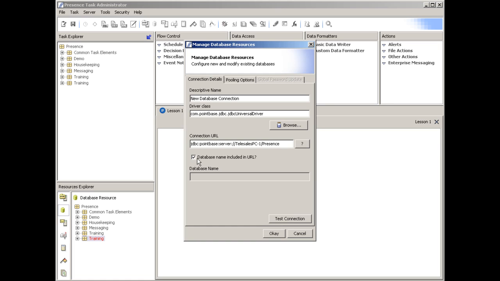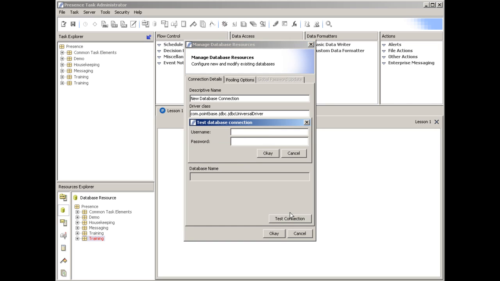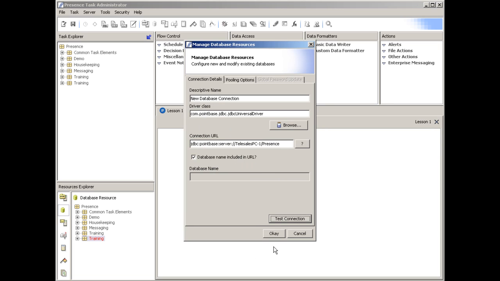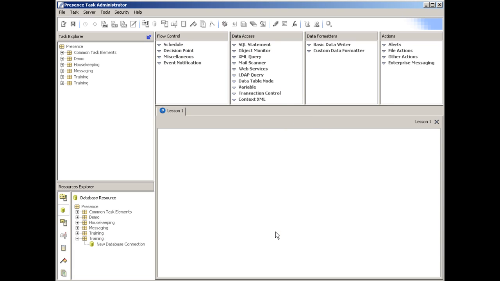Next, you need to verify that the parameters are all correct. So click the Test Connection button. In this dialog box, you're prompted to enter a username and password which is valid for the database connection. In this case, use the default Presence administration username and password, admin, and presadmin. Click OK. Success! Okay, so we've created a connection here. We can click OK, and there we are. There's our new database connection all set up and ready to be used in any task that you wish.